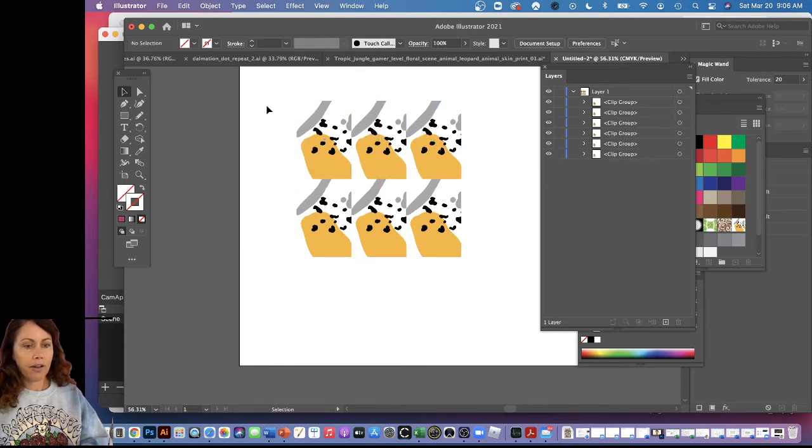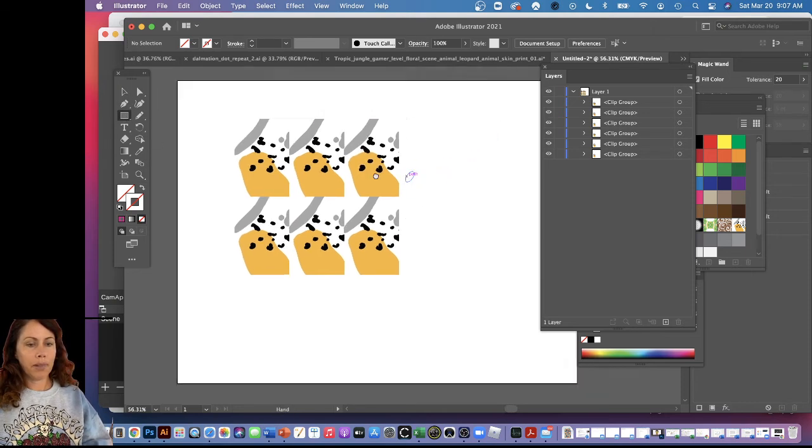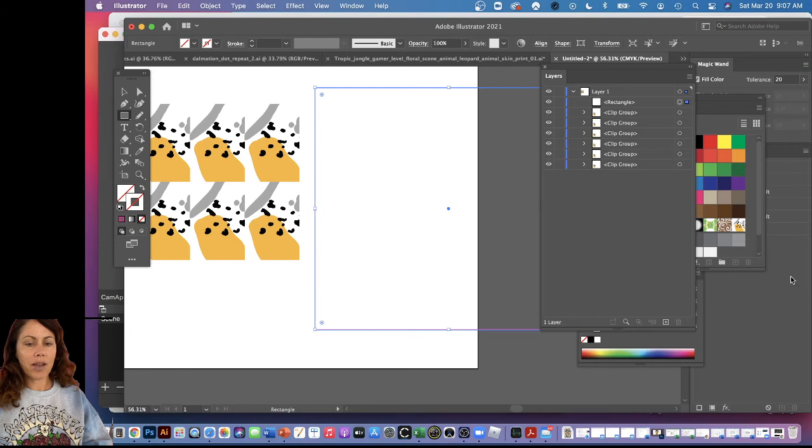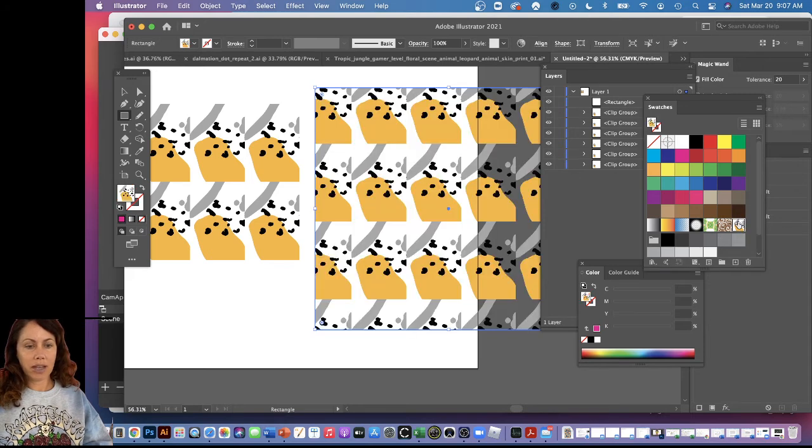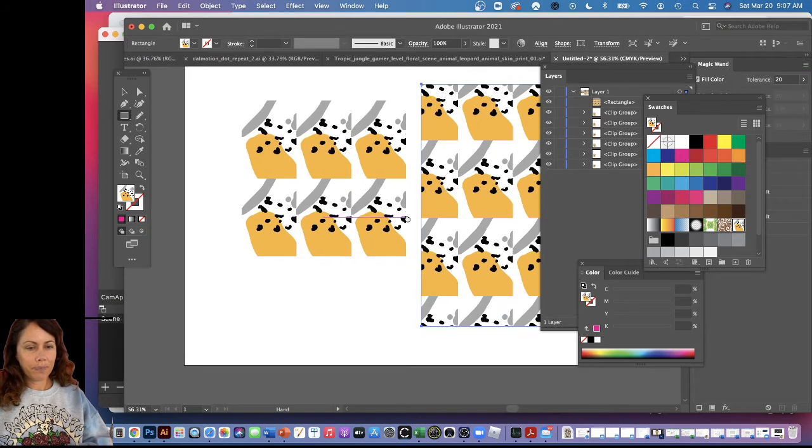Okay, so let's see if I'm right. I'm going to get a big square and we're going to fill it with, my stroke is on top. I'm going to switch so my fill is on top, and I'm going to choose the new artwork I just made. See how it looks just kind of like what I did? So I hope you're following along. I don't know if that's too confusing or not.